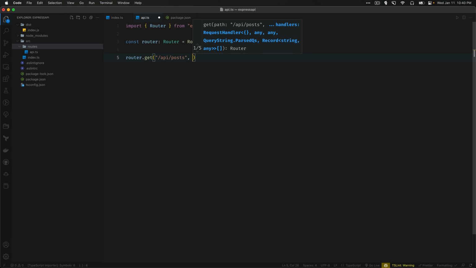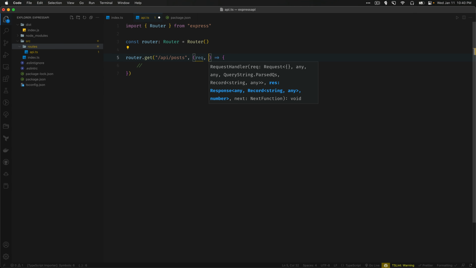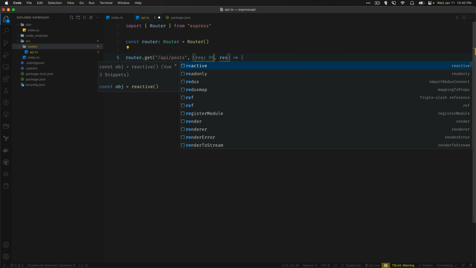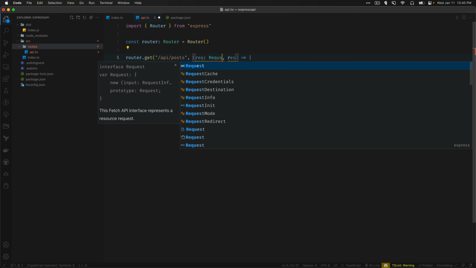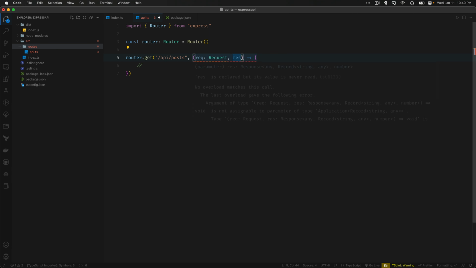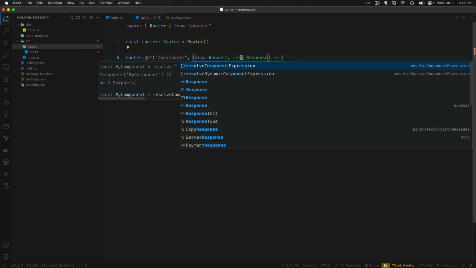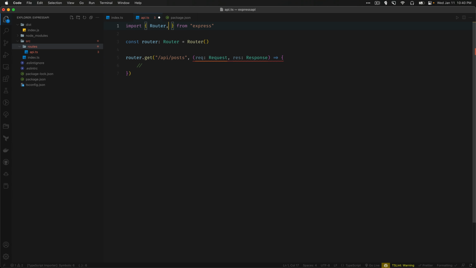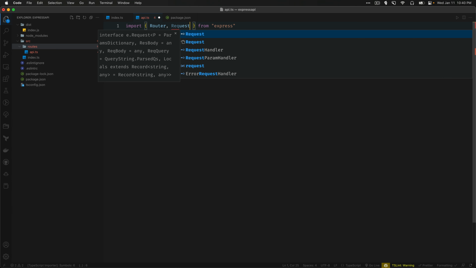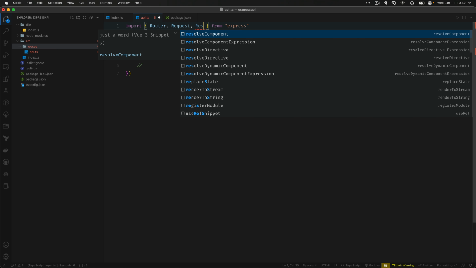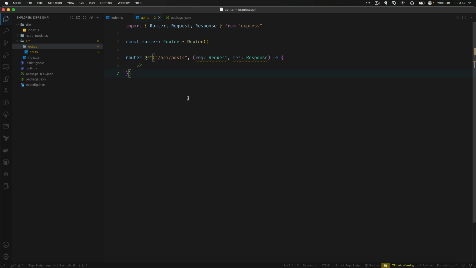/api/posts, and here we can just pass a function. And in Express, obviously, you need to have the request and the response passed here. You can also pass the types, so we can say Request, and then we can say here Response. And we need to import both. So we can say Request and Response. And now we can return whatever we want here.